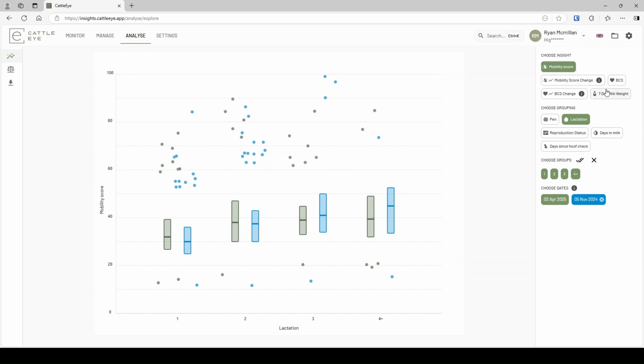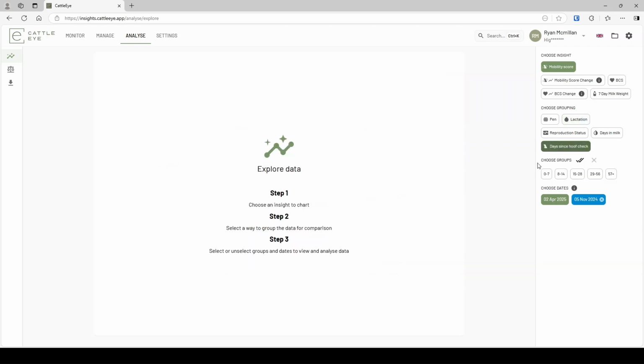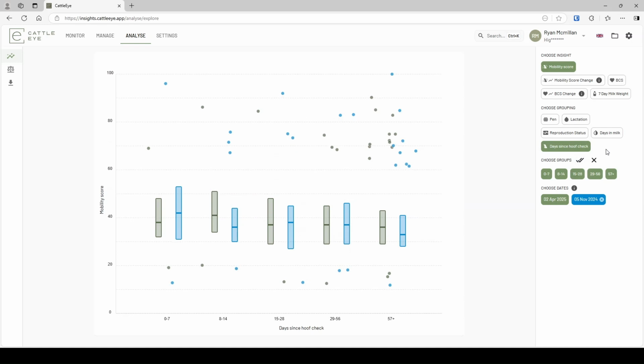There's lots of other things in here you can have a look around with and play with. Another cool one specifically for trimming and lameness is days since hoof check. So let's just select that. Let's do all groups again, and we'll get rid of the time in the past. This is quite a cool way to see how cows on average are responding to treatment.